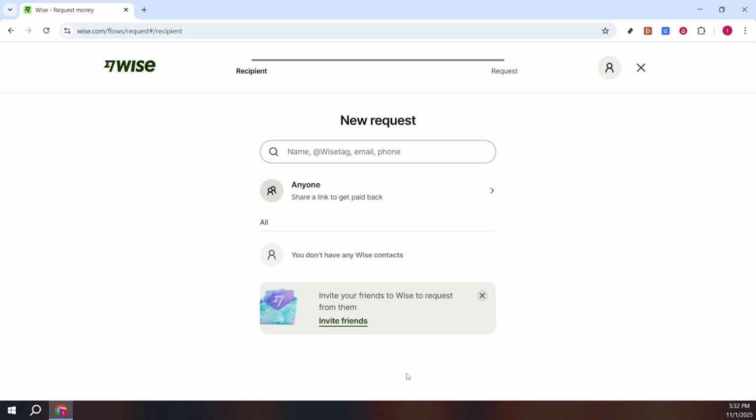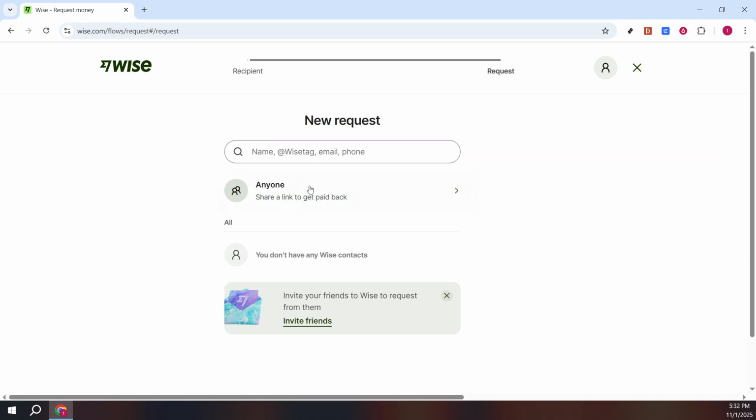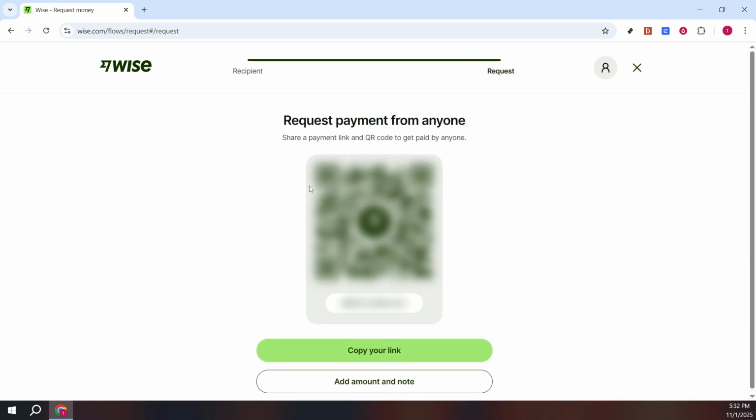This part is where you can really customize whom you're requesting payment from. You'll notice fields where you can type in the recipient's name, Wise tag, email, or phone number. However, for the purpose of creating a general QR code, let's keep it broad and inclusive for anyone. Moving on, select the option that allows you to request payment from anyone. This is key to generating a QR code that anyone can scan and use to send you funds. By choosing anyone, you make it universally accessible, which can be a game changer if you're aiming for flexibility and ease.